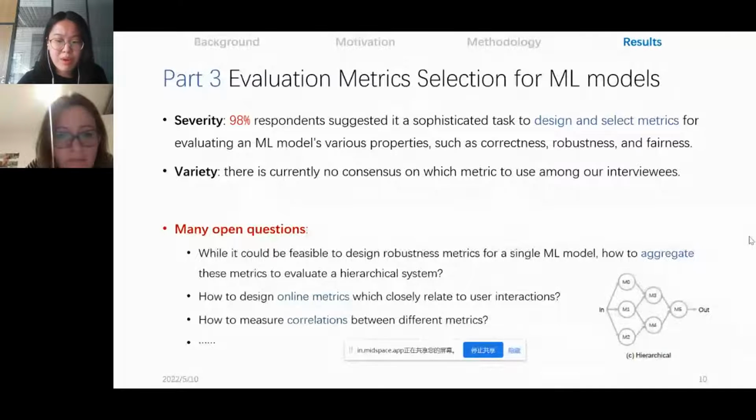And there are so many properties to test. So we also received many open questions in this part. For example, for a hierarchical system I just mentioned, how to aggregate the metrics on each part to evaluate the whole system.